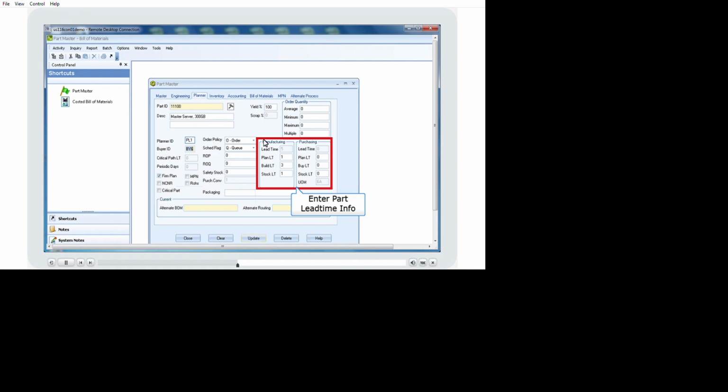The purchasing lead time works the same way. The lead time is a total of the planning time, the amount of time it takes to release the purchase order, the buying time, the amount of time it takes the vendor to get it to you, and the stocking time, which is the amount of time it takes from the time it hits your dock until it is ready for use. We will also tell MAX what the average, minimum, maximum, and multiple order quantities are that MRP should plan for.